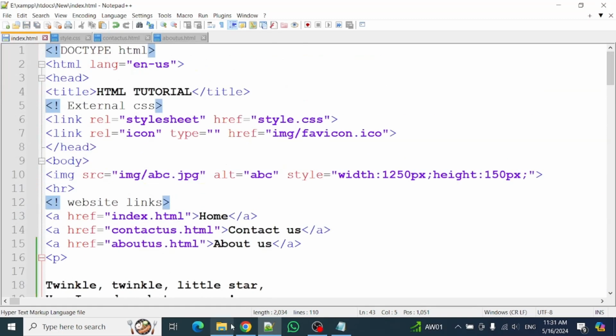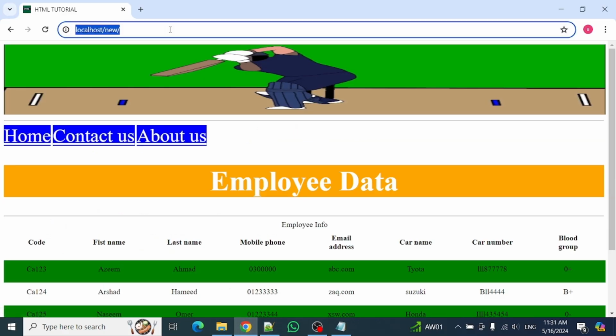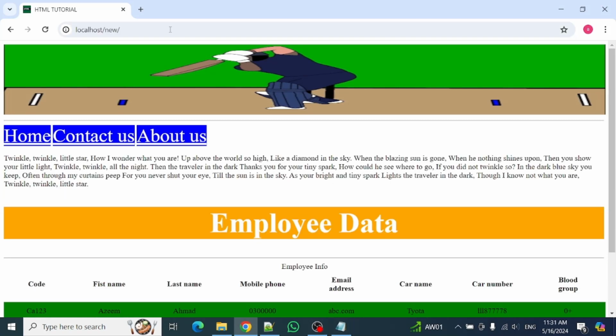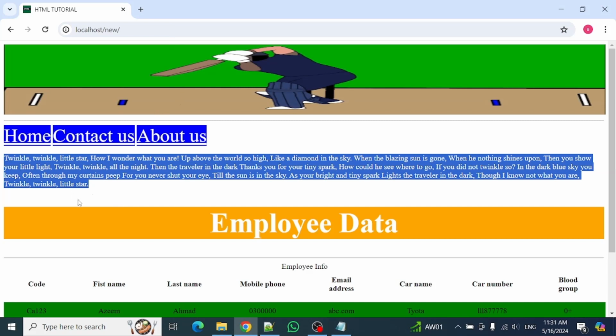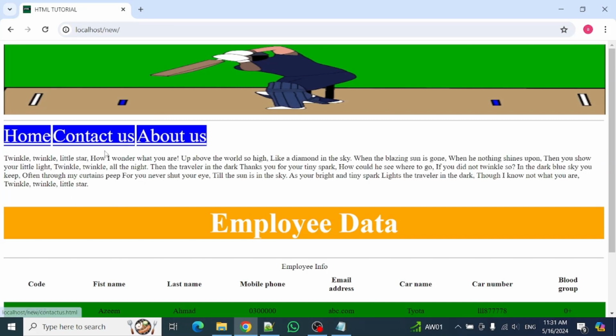Save the file, go to the browser and refresh the browser. Press Ctrl F5 to refresh the page. As you can see, we changed the paragraph position after navbar hyperlinks.